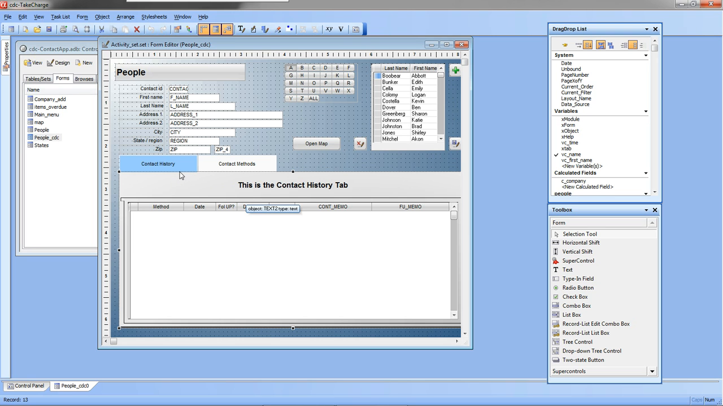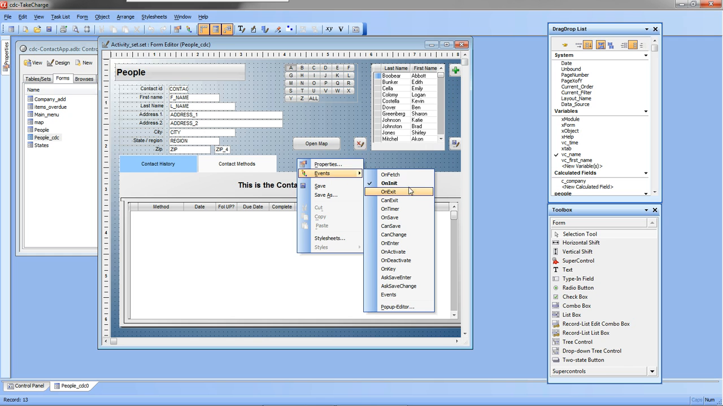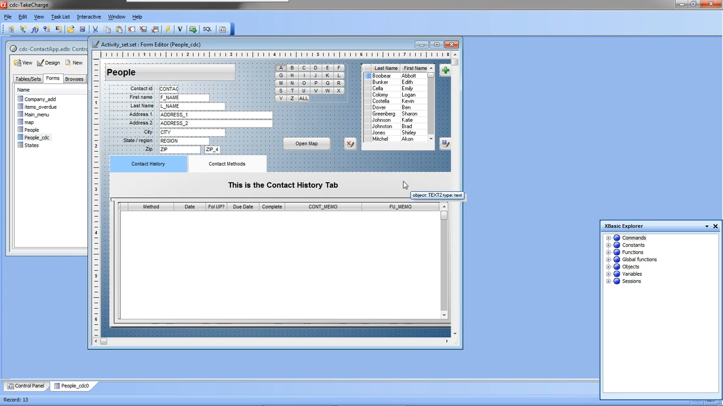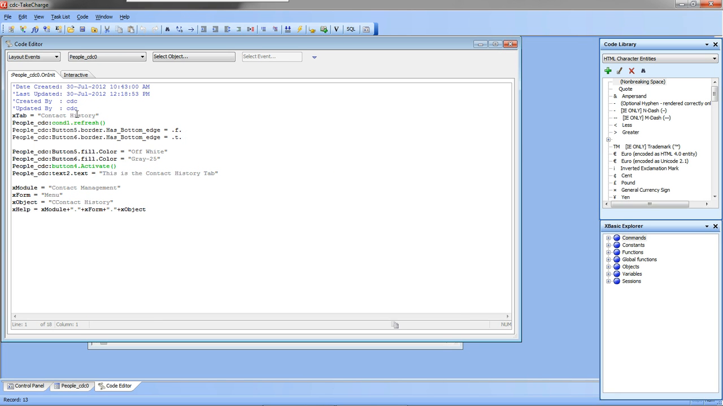So now, on initiate of the form, we tell it which tab we want to display first. So we put that code here. We set xtab to equal contact history. And xtab is controlling our conditional object. So once we set that, it displays the right screen. And I'll show you that in just a moment.